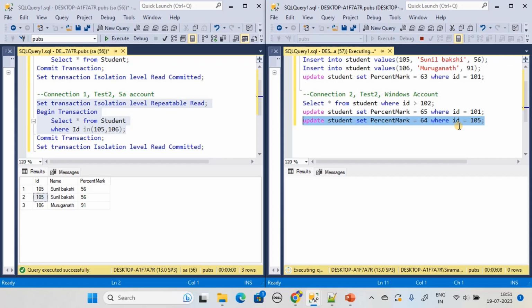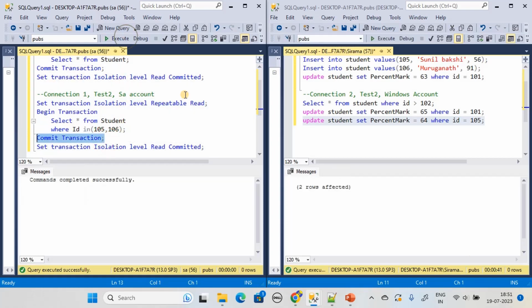So it is a repeatable read transaction isolation level. Read will be allowed, but update will not. That's why here the update is waiting. 105 and 106 both are in shared lock. 101 is a free row, that's not in shared or exclusive lock. Here 105 is not in exclusive lock, but it's in a shared lock. That's why the update is waiting. Now we will commit the transaction, and you can see 2 rows affected.